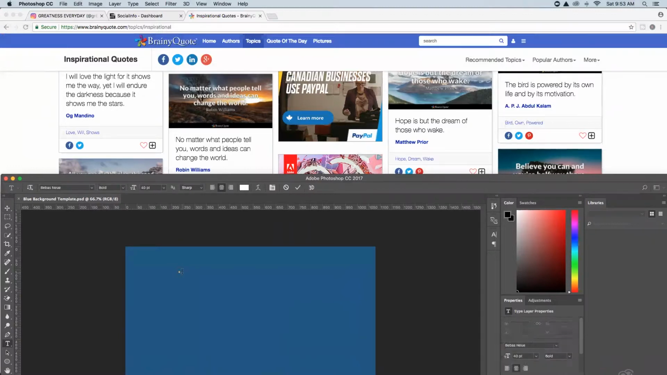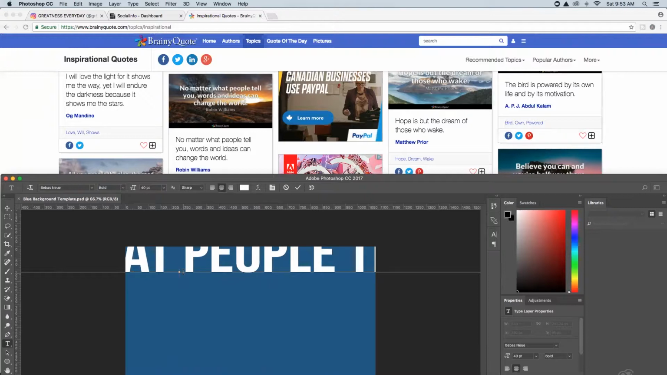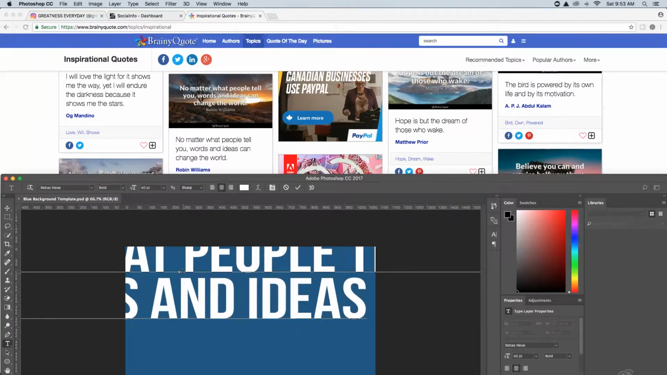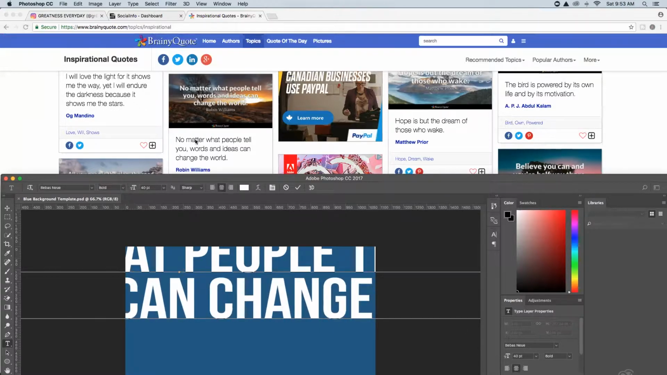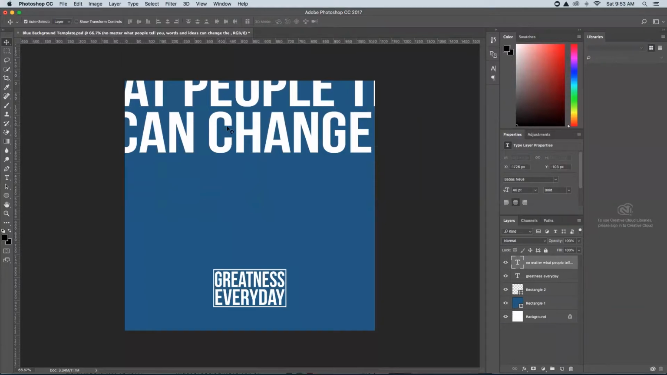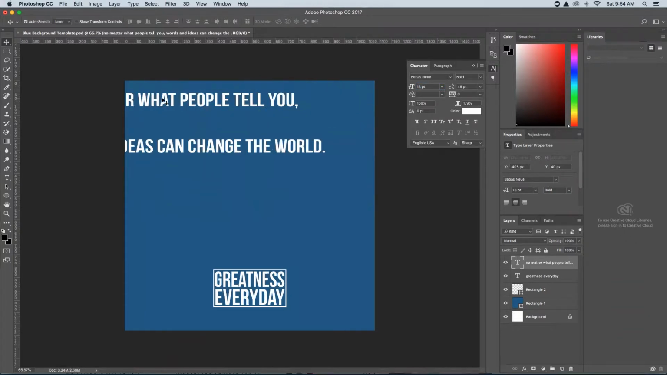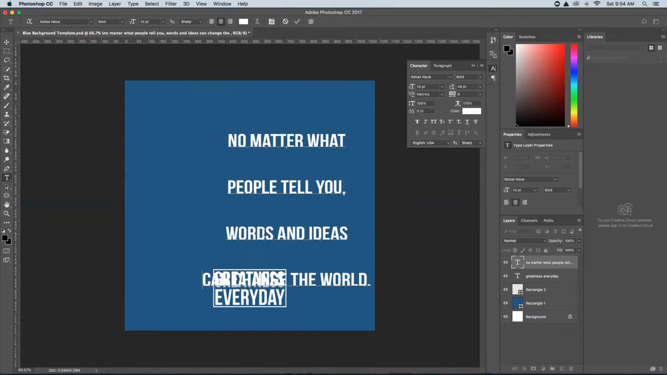And what I do is I will just take any spot, I'll just type it out. So no matter what people tell you, words and ideas can change the world. And then it was Robin Williams. So I'll go up now, then I will select my font and I will change that to a font that I can see. Bring it into the center of the screen. And I'm just going to even it up here so I can see all of the words.